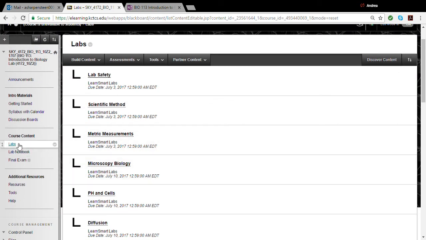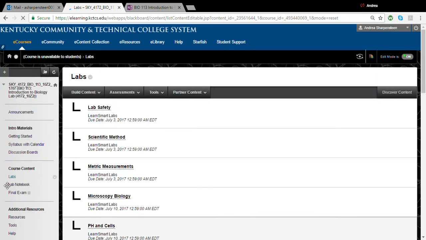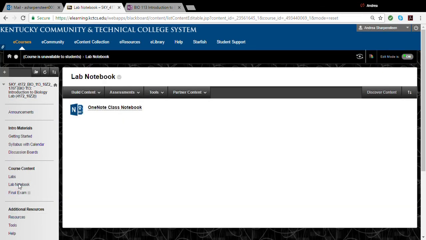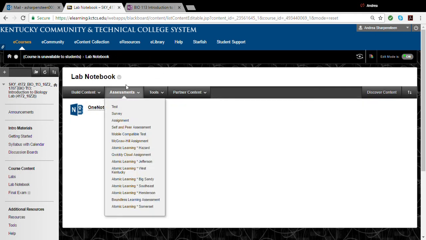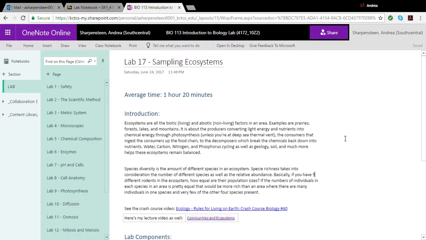Under course content, so we were just in labs right here. You see lab notebook. Click on Lab Notebook and you'll find this OneNote class notebook link. OneNote is a part of Microsoft Office and you have access to it through us. You can find it in Outlook, which is your email, where it says Office 365. Basically, once you open this, each of you will have your own notebook that you can take notes in. So let's open it up. You click on it, and I'll ask you to open it up in a new tab. I already have it up here.